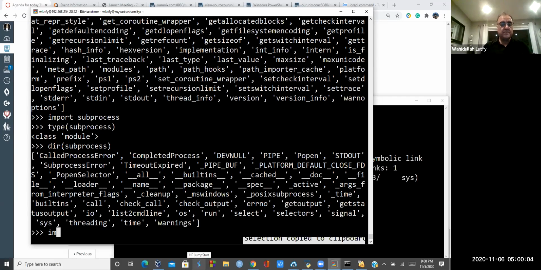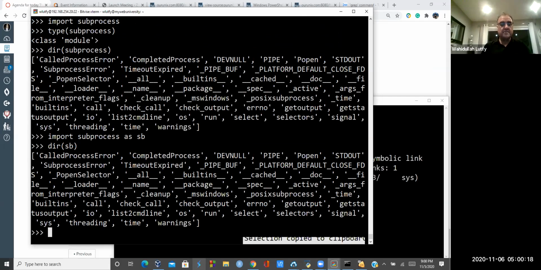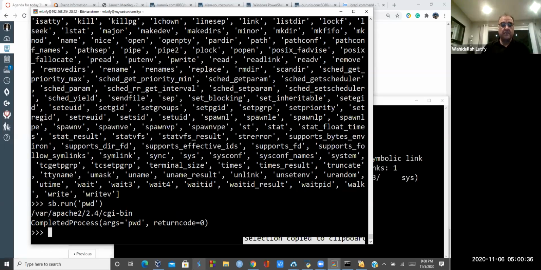So if I say import subprocess as SB, sub for subprocess, I should have done SB, doesn't matter. Then dir of SB in this case is telling me that, and dir of SB.os is giving me all the commands that I could have done with OS. And then, for example, subprocess.sb.run, and then I could type in the commands that I want to do. It will just do the same thing.